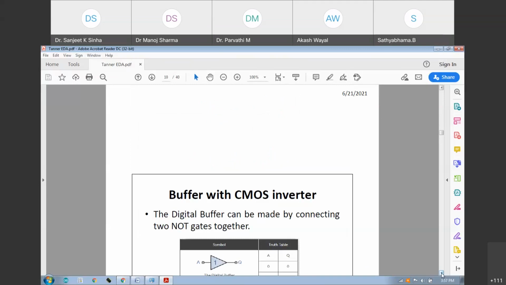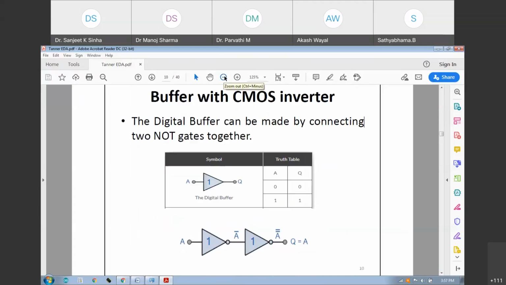Just go for the next one, the buffer. As I told you, these are the simple basic steps: how you simulate those things and how you analyze those waveforms. Since we have already demonstrated the CMOS inverter, now what is a buffer? A buffer is simply a combination of two inverters. When we have these two inverters in this fashion, as shown here, you simply have a buffer circuit.